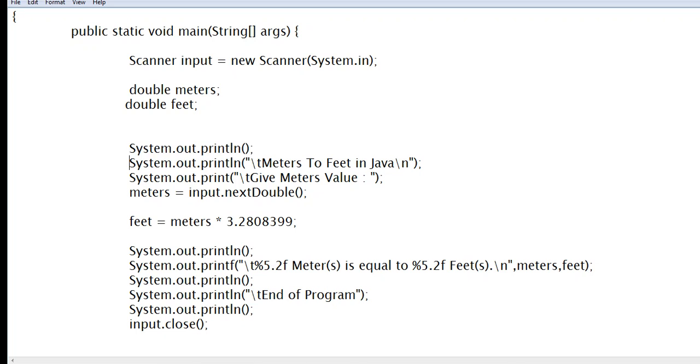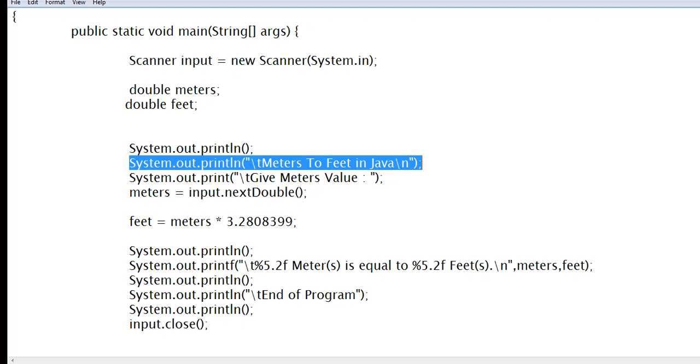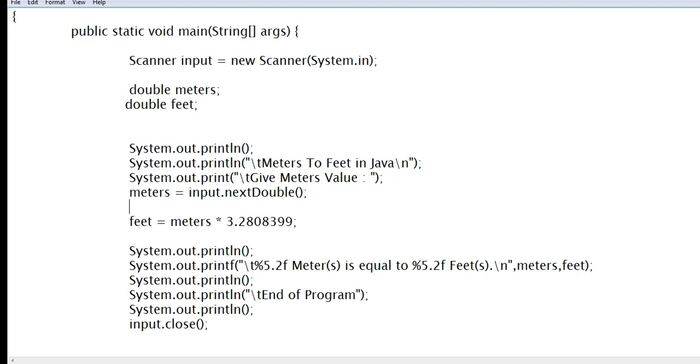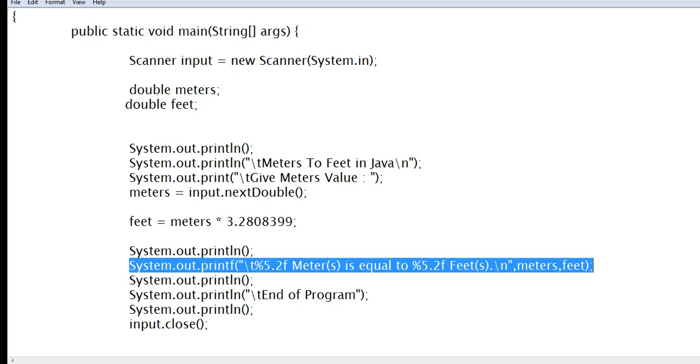New line, the title: Meters to Feet in Java. Give meters value that will be stored in our variable meters. Take note, we have a data type of double. So feet equals meters multiplied by 3.2808399, so 1 meter is equivalent to 3.2808399 feet.